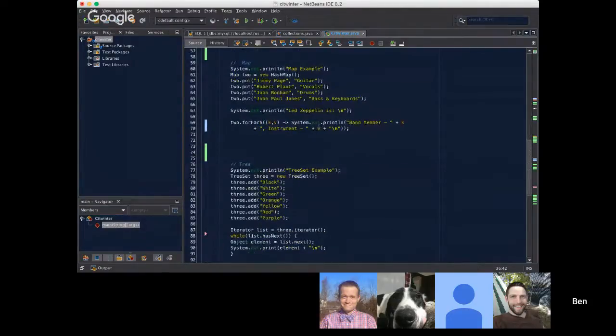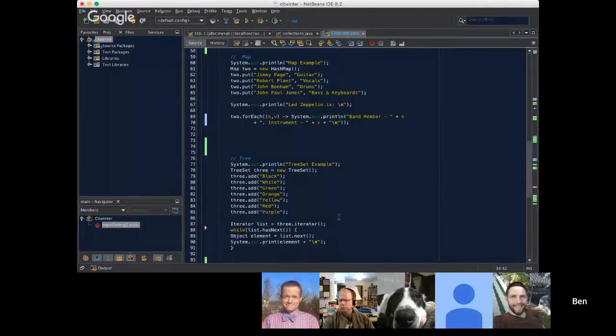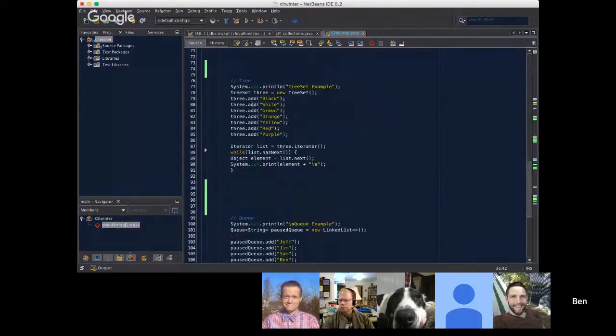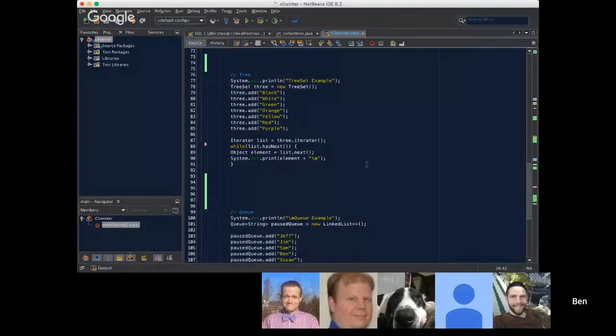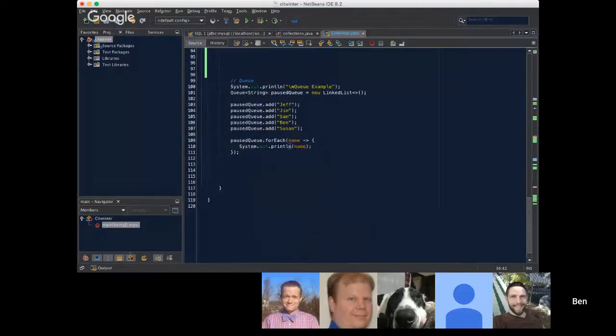A map example, I just used a value. I used a string for the value and a string for the key. And this is just Led Zeppelin. The tree set is very similar to the set, but instead of numbers, I used colors, and this will alphabetize, I believe. And then the queue is however you put it in, it's going to come out. So go ahead and run that.